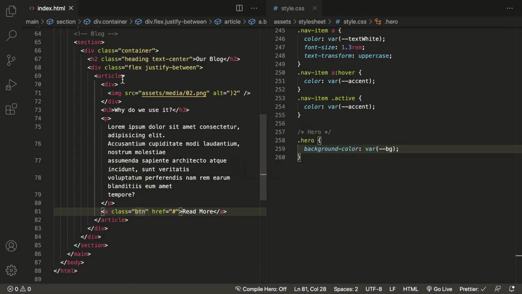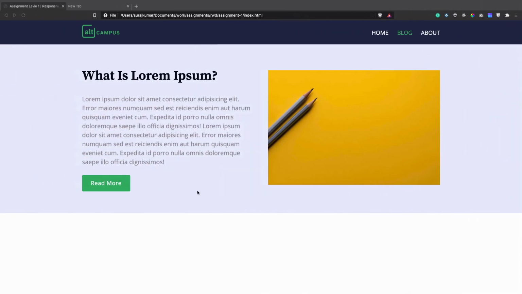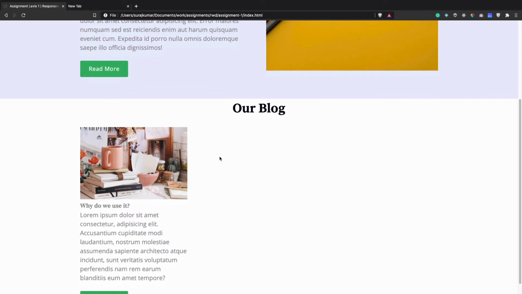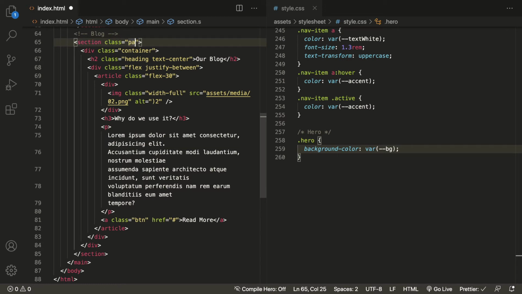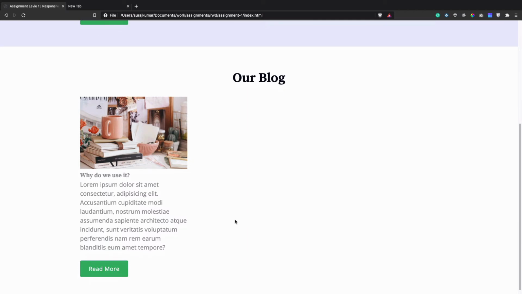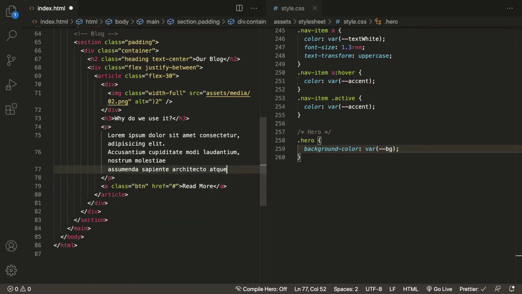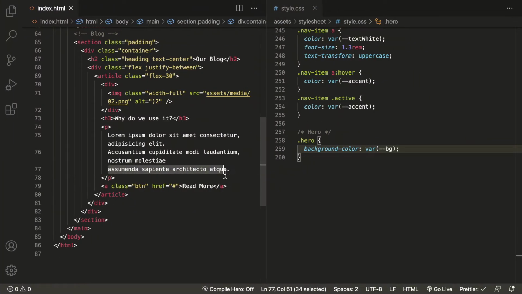Okay, let's start here giving classes, say flex 30 to the image. We'll say width full. Yep, have a look first. Give it a refresh. Nice, we have our blog. Okay, first of all, let's provide class of padding to our section. Padding. Nice. Now here let's reduce some amount of content. Okay, a bit more. Let's get rid of one line more.